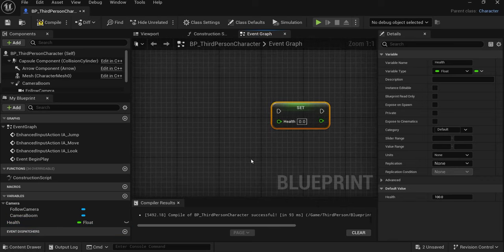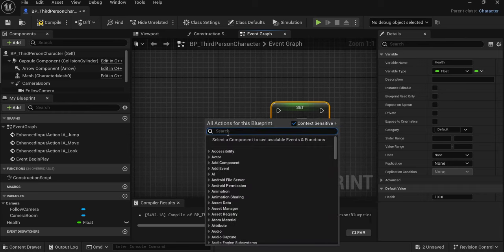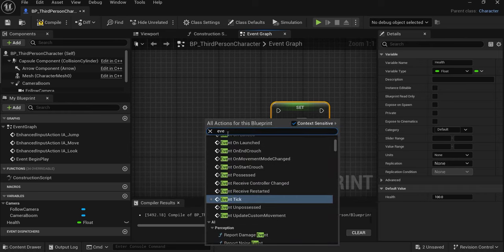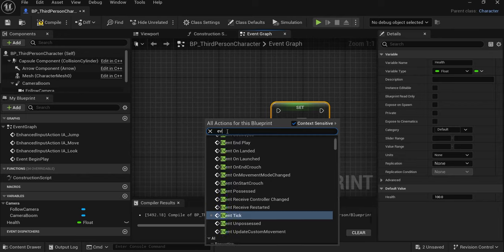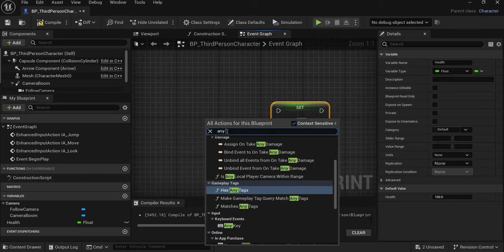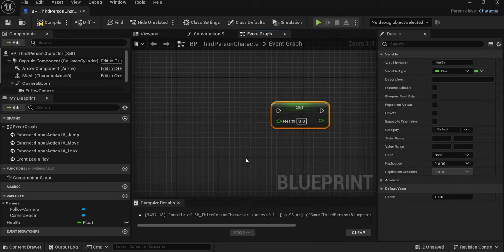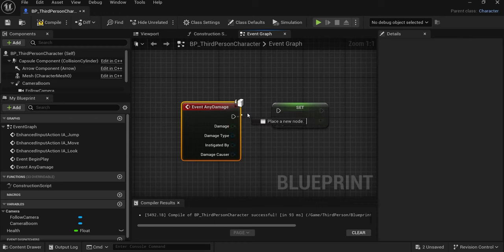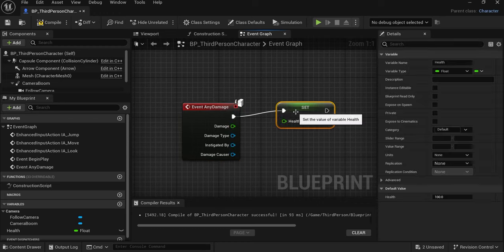And this is based on a game where a player takes damage. So we're going to input event apply damage or on event any damage. And that's going to update the health anytime we experience any damage.